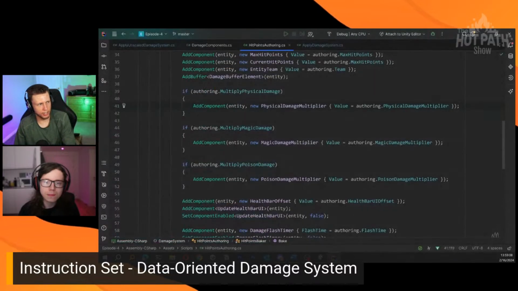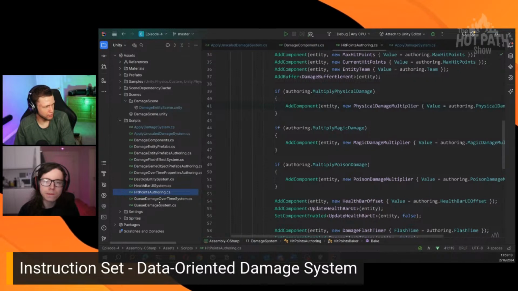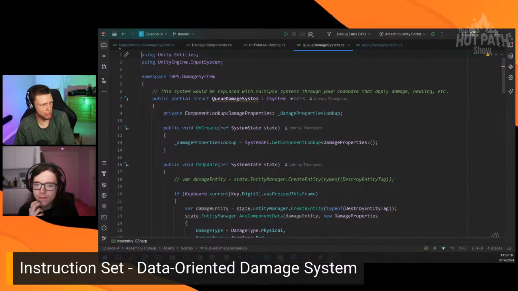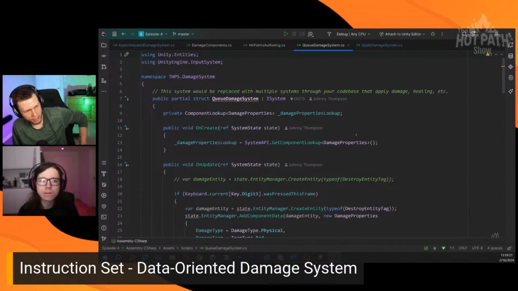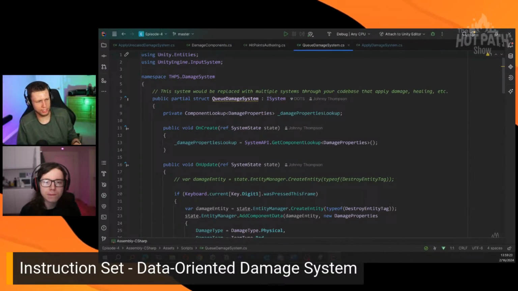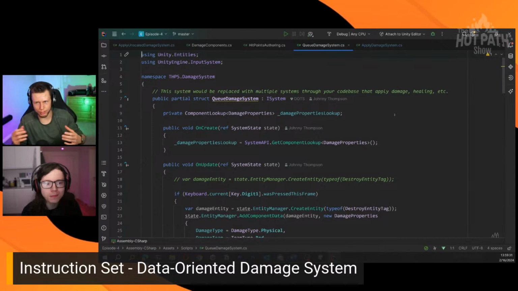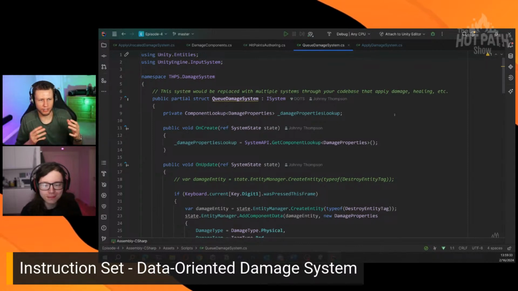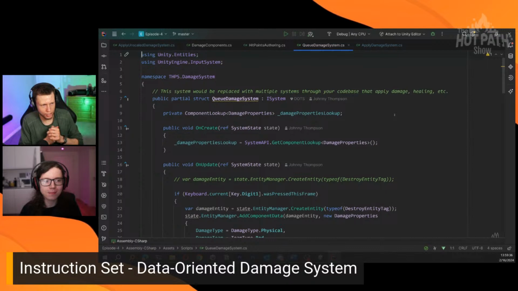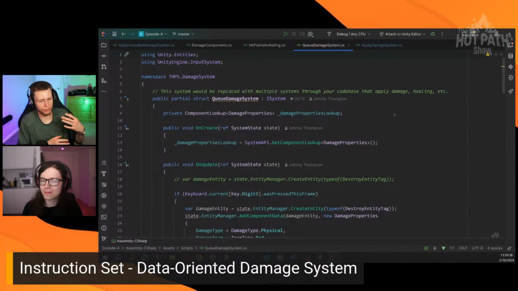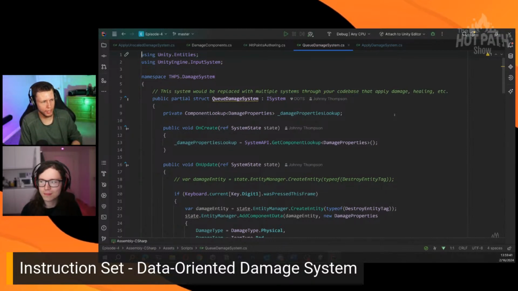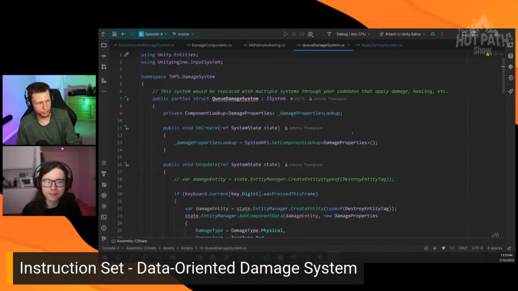So let's actually get into how this damage is being dealt. First, I'm just going to quickly showcase the Q damage system. Don't pay too much attention to the particular details of how I'm setting things up in here, because again, this is most likely going to be replaced by having multiple systems in your game, like if you're looking at collision events or other ways that you're applying damage throughout your code base. That's what this is going to be replaced by.